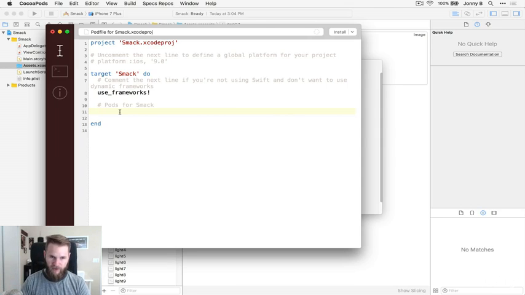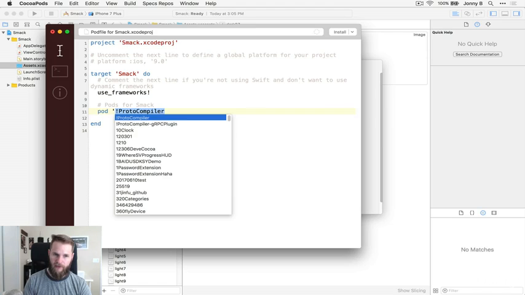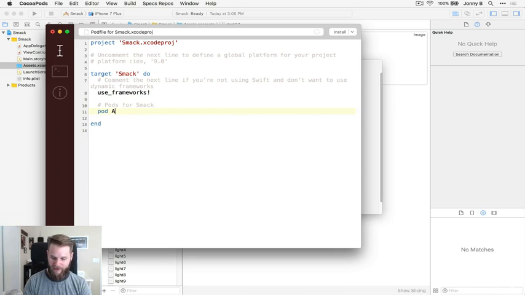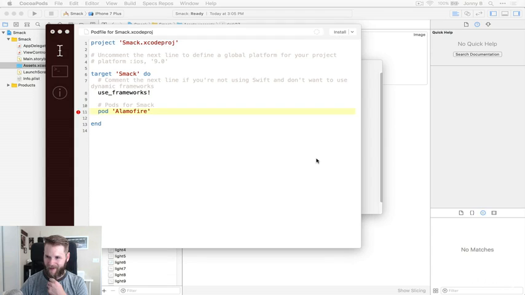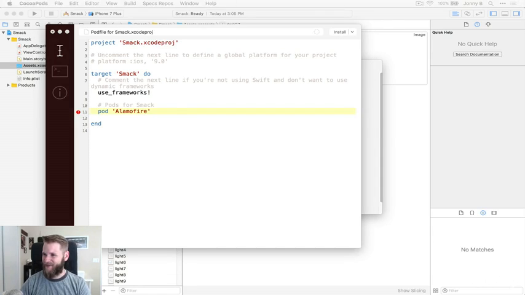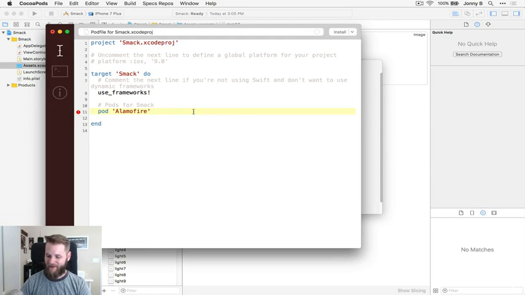Okay, so if you just do pod, CocoaPods tries to help you out, and then if you do Alamofire, it tries to autocomplete for you. I find it's just easier to type it in and then go back and put the apostrophe. That's what it is, an apostrophe. Oh my goodness. All right, so back to CocoaPods.